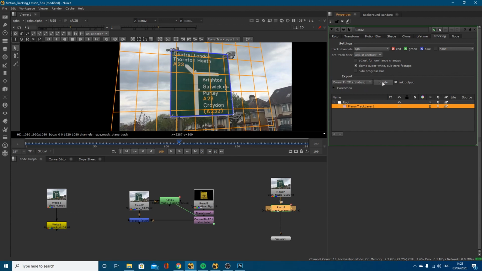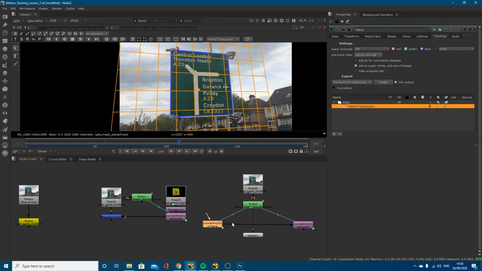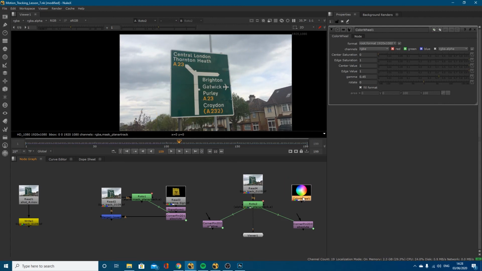Okay, so I'm going to make a corner pin relative first of all. You can see it's got this expression line saying it's linked to this roto node, and I'm going to do an absolute as well. And there you go. Got absolute and relative. So the difference between relative and absolute. Absolute will stretch. Let's just make a color wheel.